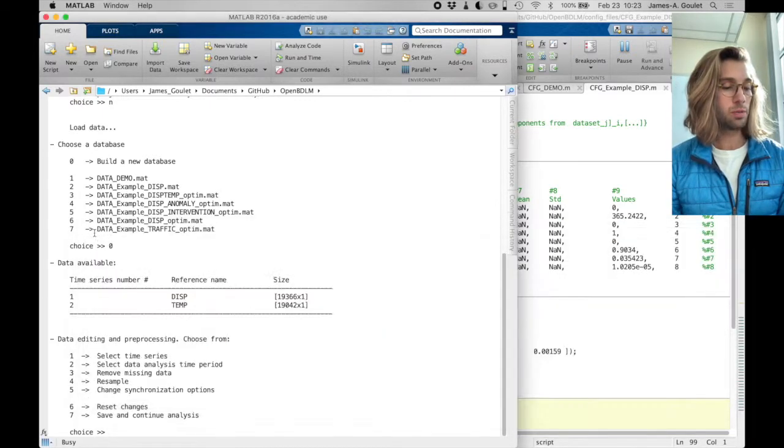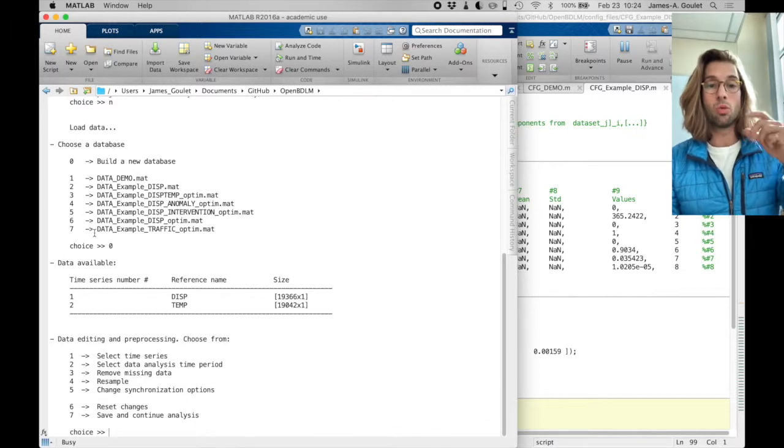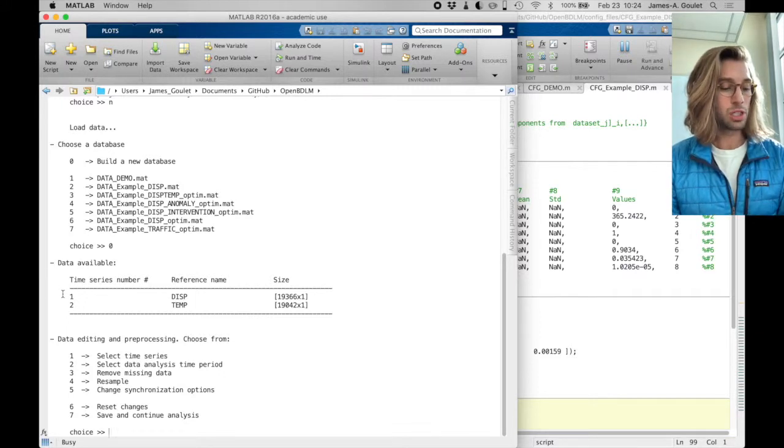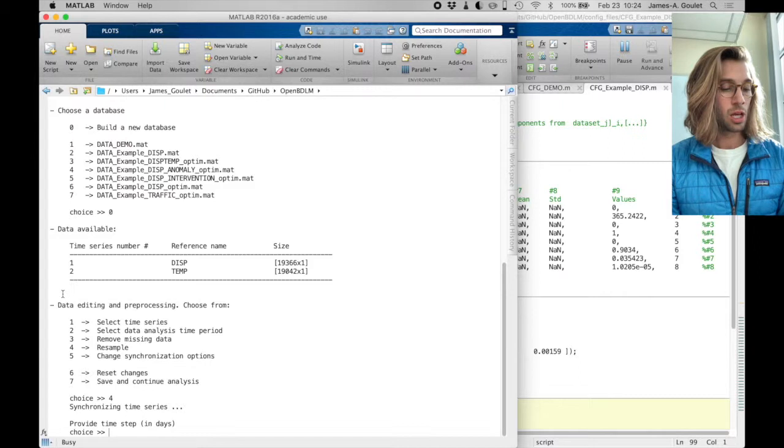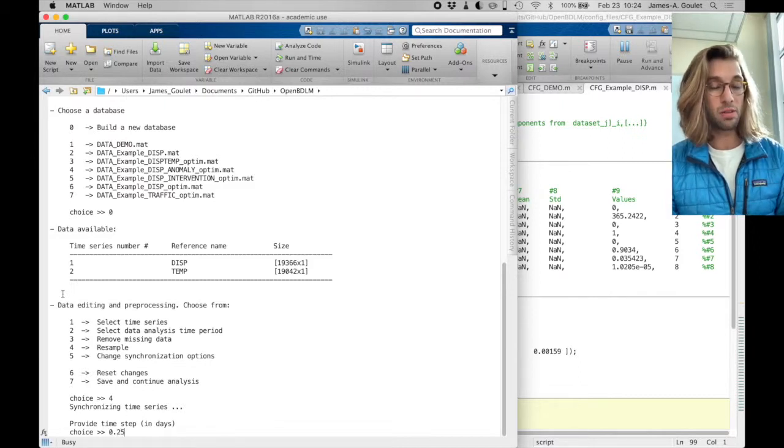So we can close this one. So just like in example 1, one thing we want to do here is that the raw data has a time step of 1 hour. What we want to do is to resample this to increase the time step to every 6 hours. So to do this, we're going to select option 4, resample. The new time step is going to be 0.25, so 0.25 day representing 6 hours.